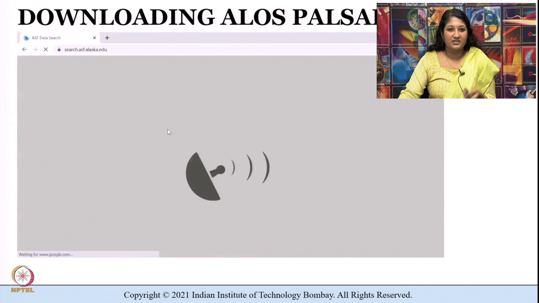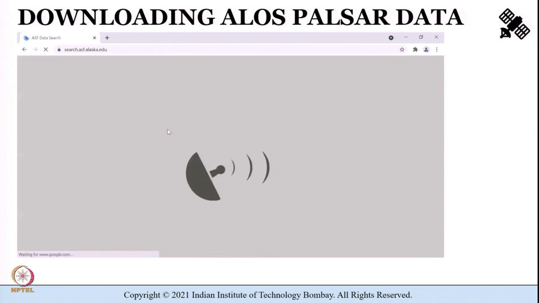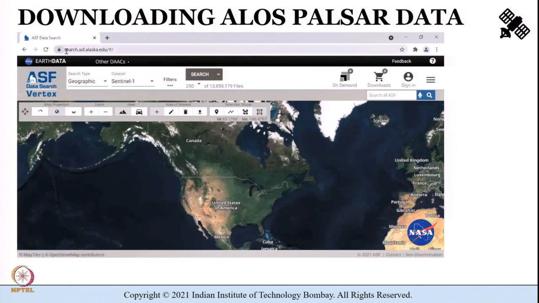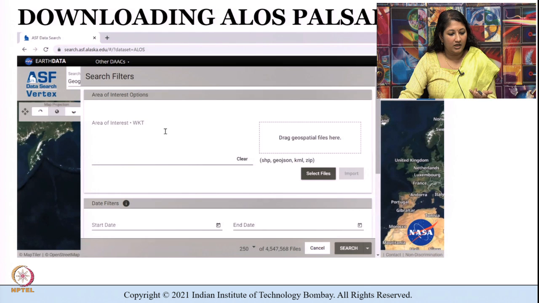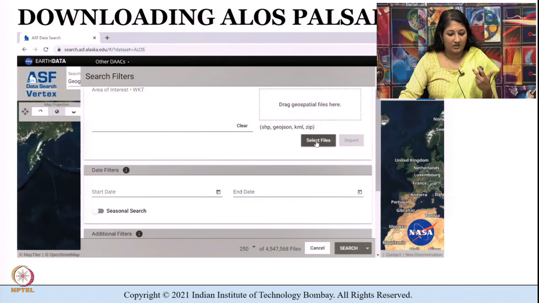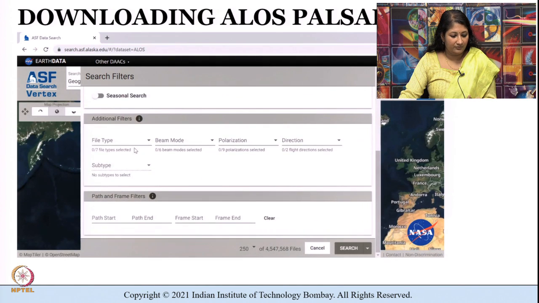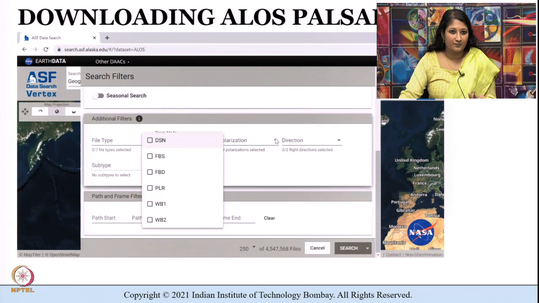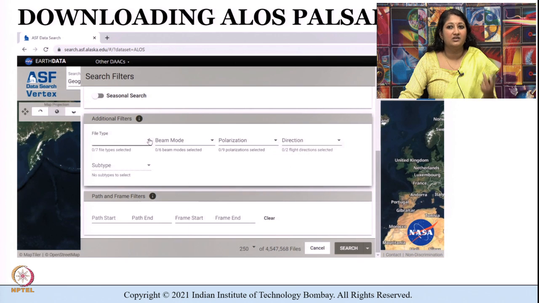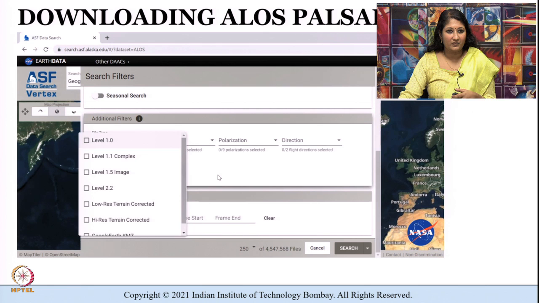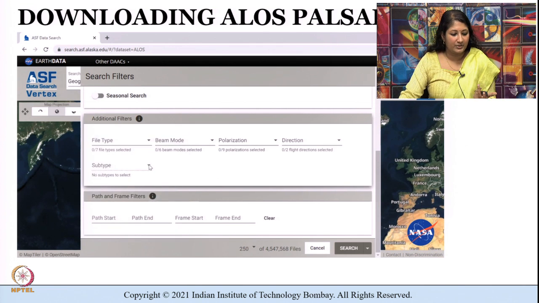Now, firstly, let us try to understand where to access the data. The Alaska Satellite Facility, or ASF, data search portal can be used to get access to the ALOS PALSAR data, and this is how the site looks. You have search filters, date filters, additional filters and path and frame filters. There are different search types available, data sets available and filters if you wish to add and so on. One can keep on exploring more as per interest.